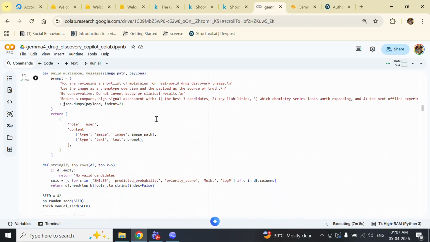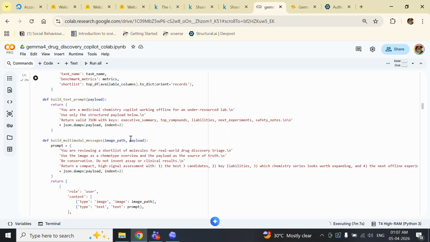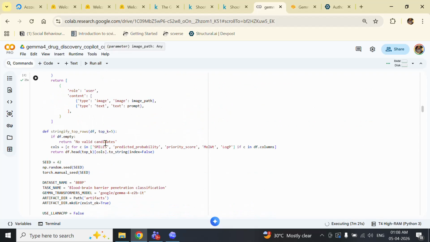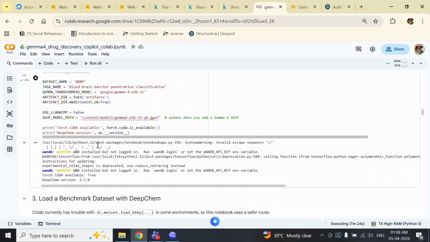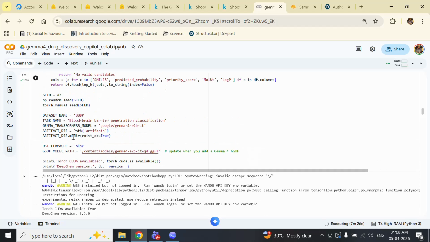Then you can also send a payload, but as you see, I was just trying it for the first time, so I gave some basic details like what you can put in the prompt. So this is the prompt that constructs the multimodal approach for us, and after that you can see it's being initiated. We got the blood-brain barrier penetration classification CSV file, or dataset, that's there.